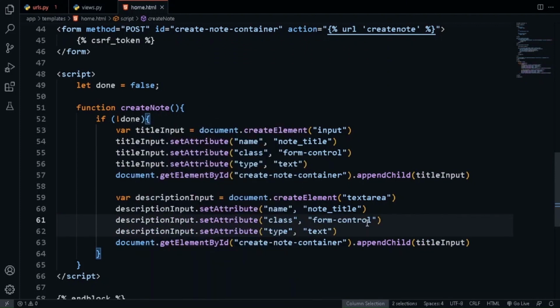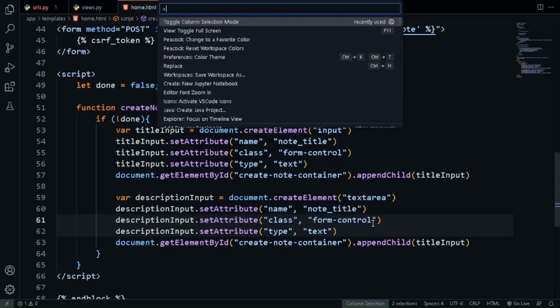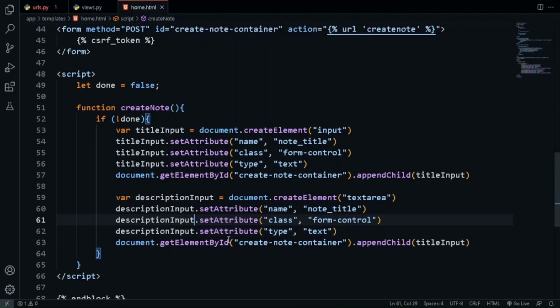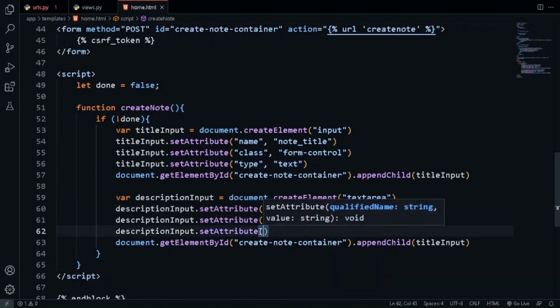With this we can edit both of them together, and then Ctrl+Shift+P again and click on that, press enter, and the toggle selection mode will be removed. Now the name will be not note_title but note_description. The class will be form-control itself. Then we will remove this type attribute, but instead we will give the number of rows. We want more than one row. I think by default it is just one row.